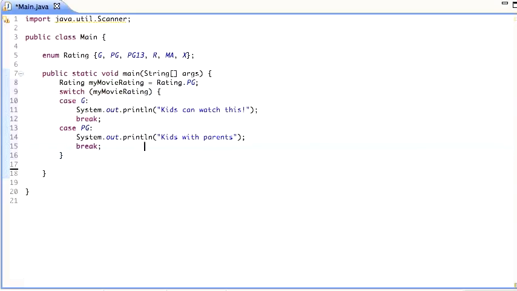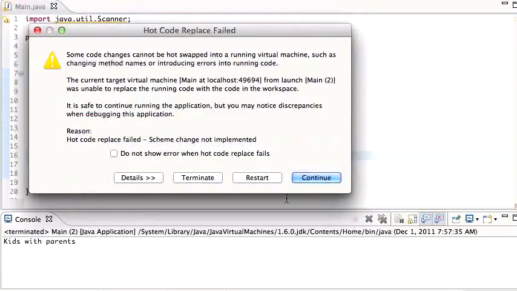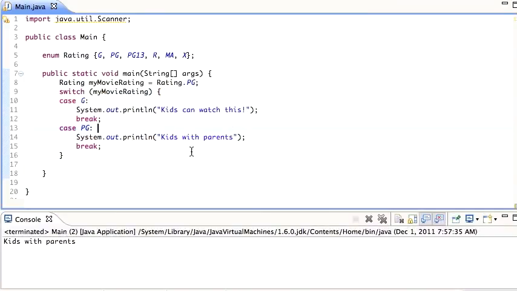And when you run this, it'll print out kids with parents. So I set my movie rating to rating.PG, went to the switch statement, it found out that the movie rating was not G, it was PG, and so it did this break, and I printed that out. So that's the enum, and that is how it works.